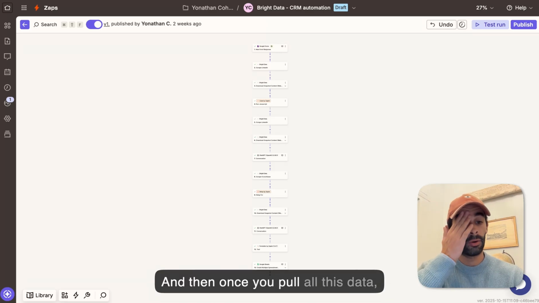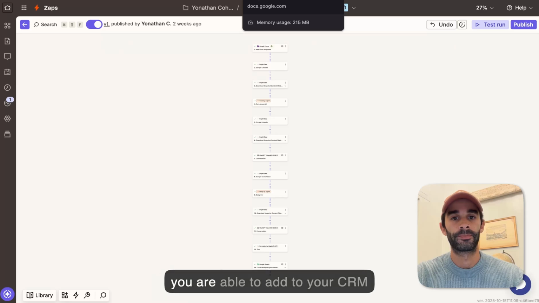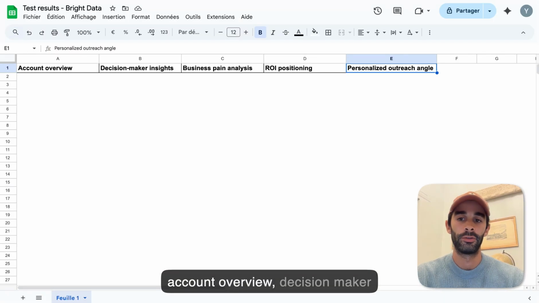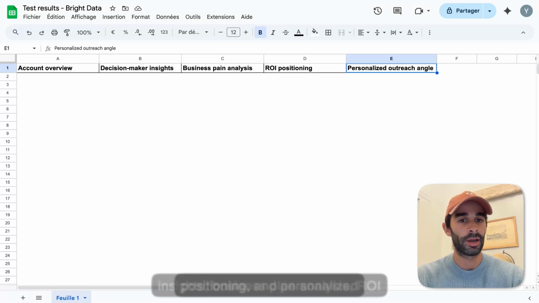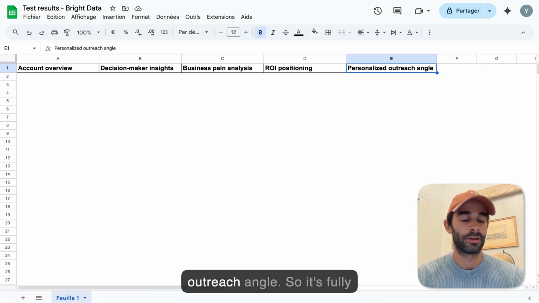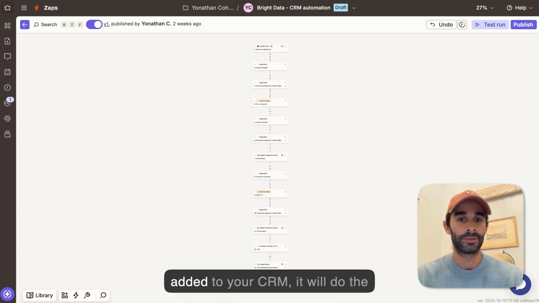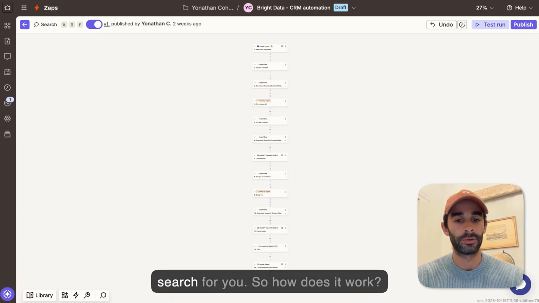And then once you pull all this data, you are able to add some insights to your CRM. So for example, account overview, decision maker insights, business pain analysis, ROI positioning, and personalized outreach angle. So it's fully automated. You don't need to do anything. Every time someone is added to your CRM, it will do the search for you.